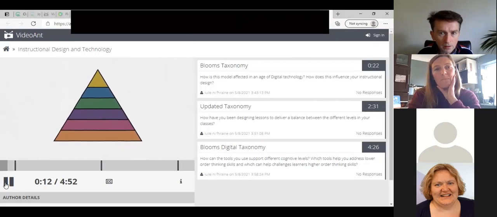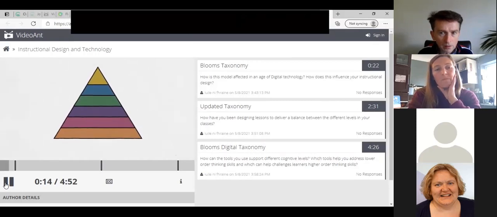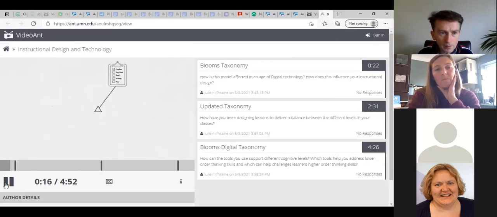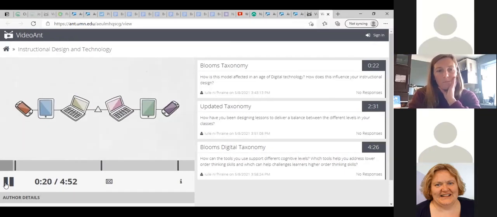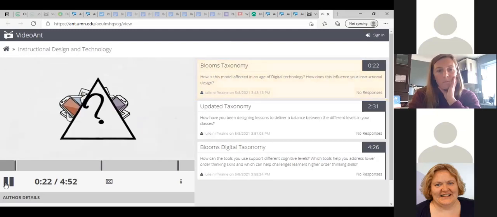As a teacher, you've likely used this taxonomy to guide the development of curriculum, assessments, and instructional strategies. But how is this model affected in an age of digital technology, and how might it influence your instruction?